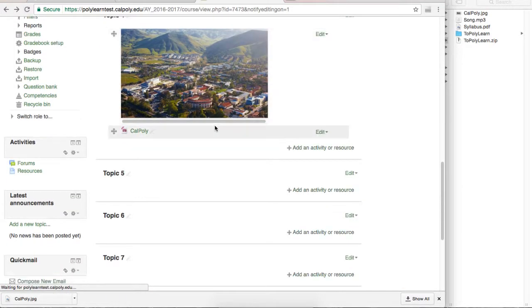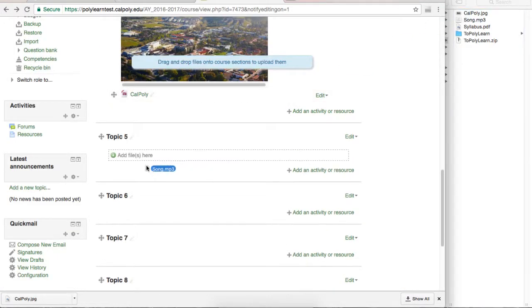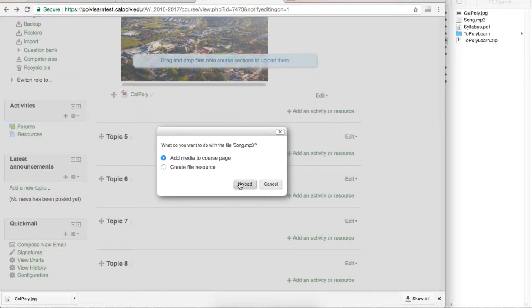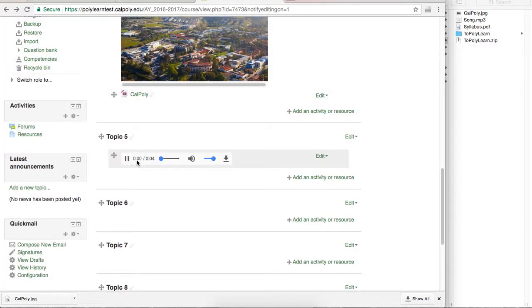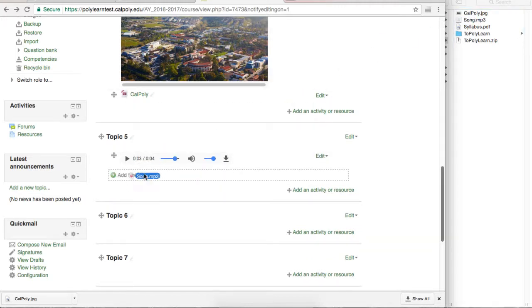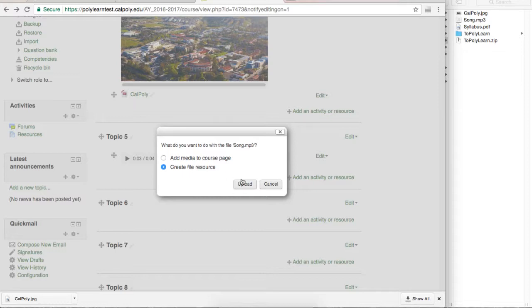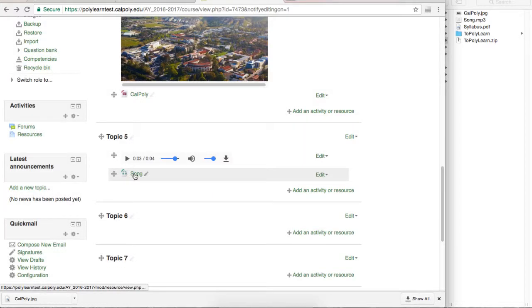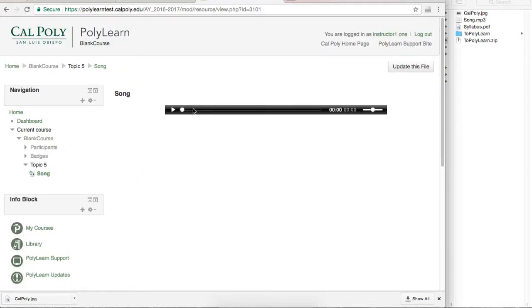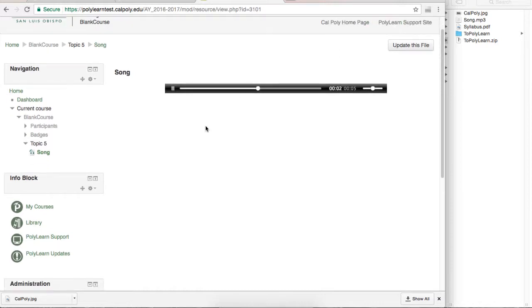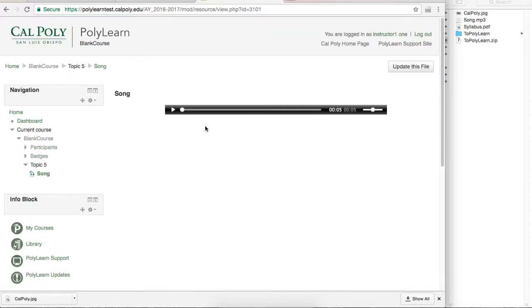Now we'll do the same thing with an audio file. If you add media to course page, you get a little viewer right there in the page. And you also have a download button, whereas if you put the media in its own page, create file resource, then you'll have to go to another page to listen to the audio. It's very similar with videos in that you can watch the video on the main page, or you can create a web page that you can watch the video in, just like this.